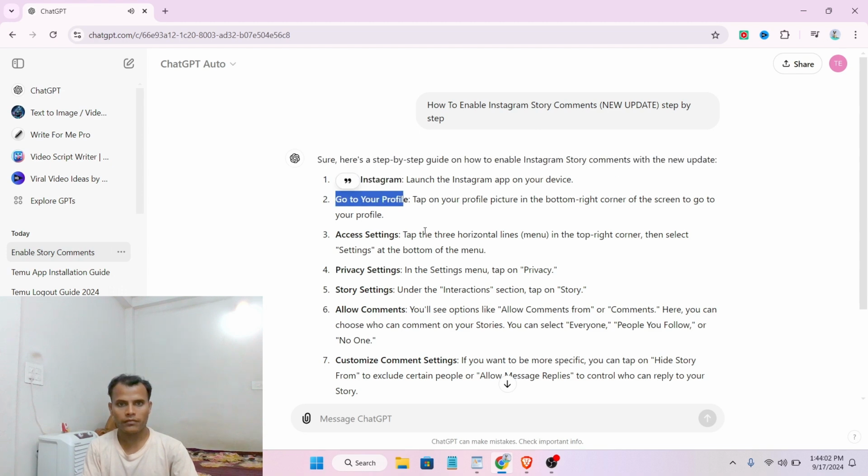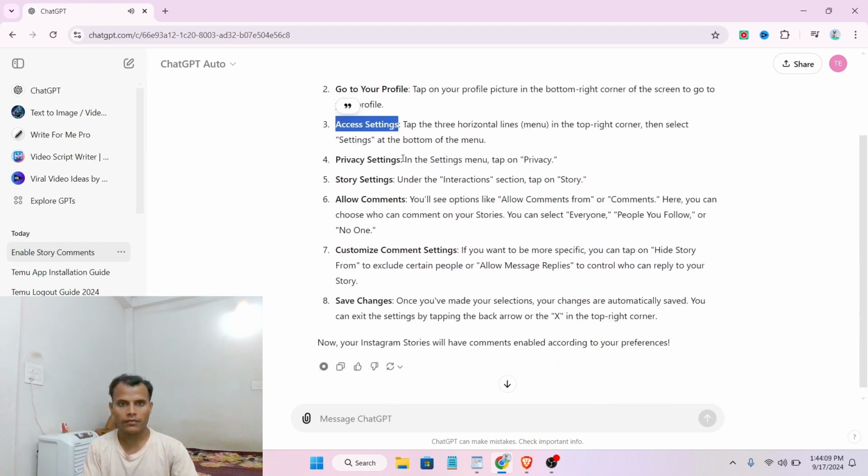3. Access settings. Tap the three horizontal lines, menu, in the top right corner, then select Settings at the bottom of the menu. 4. Privacy settings. In the Settings menu, tap on Privacy. 5. Story settings. Under the Interaction section, tap on Story.